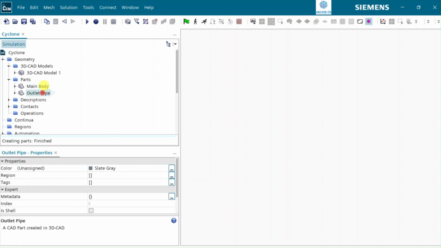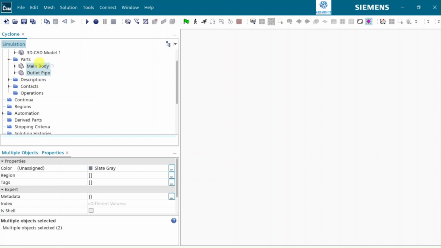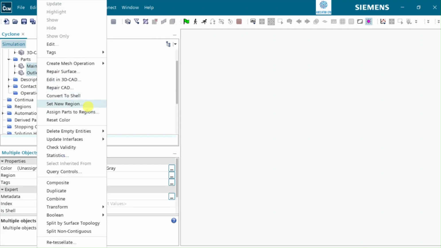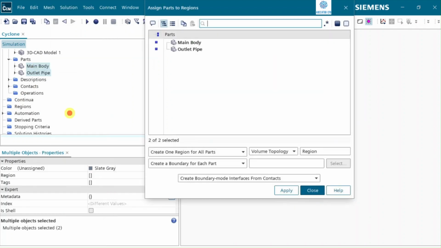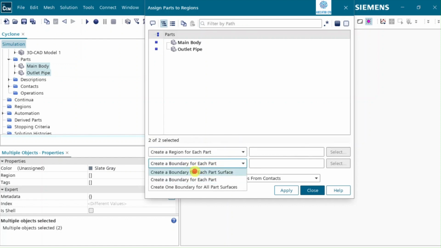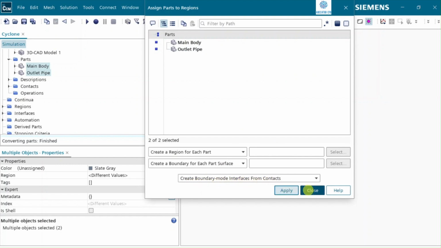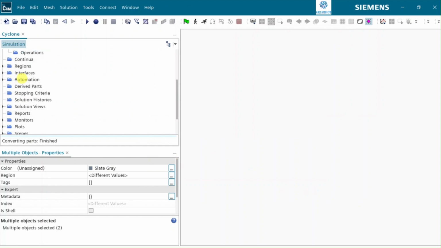Next, assign those parts to regions. Expand the Parts node, select both the main body and the outlet pipe, then assign the parts to regions. In the dialog, choose Create a region for each part and create a boundary for each part surface. Apply the settings and close the dialog. Now two fluid regions are created, one for each part, along with the interfaces between the two regions.